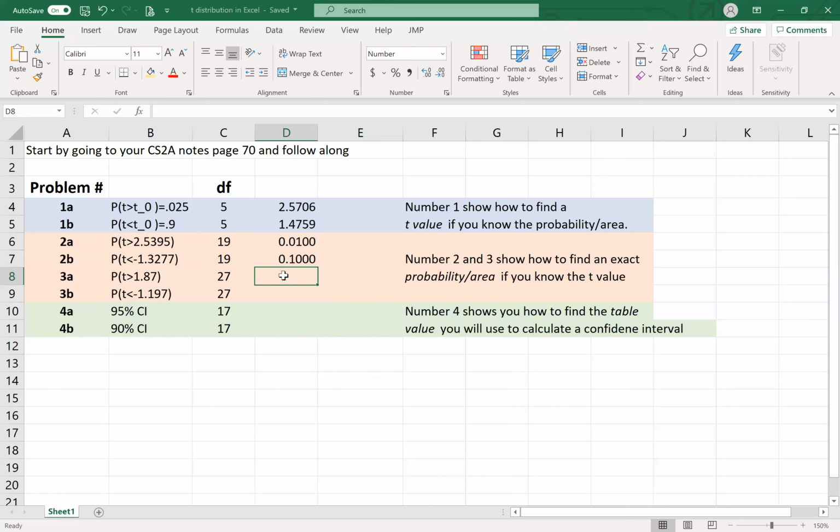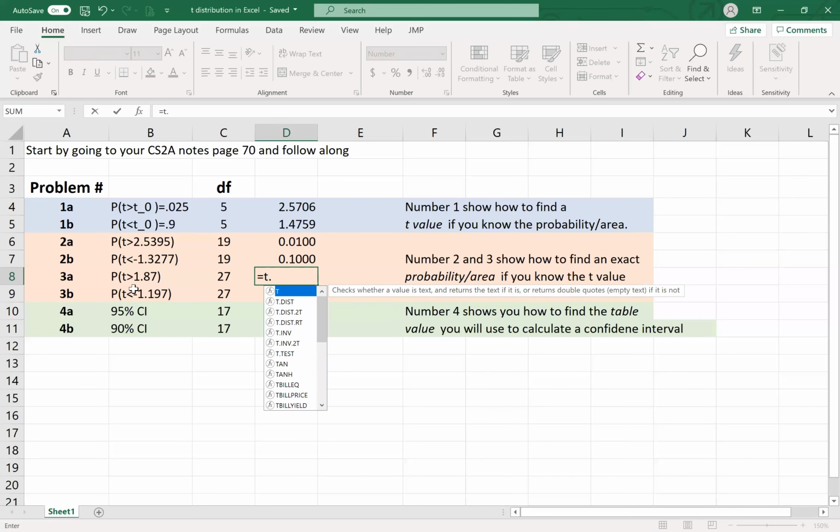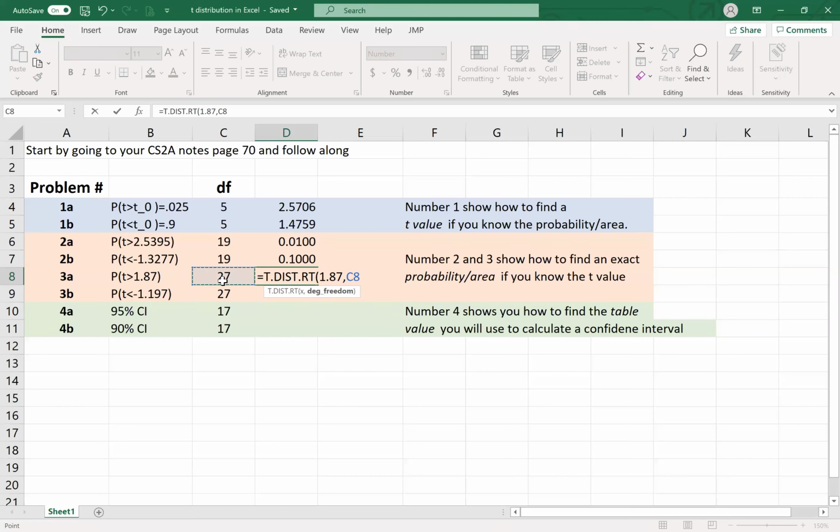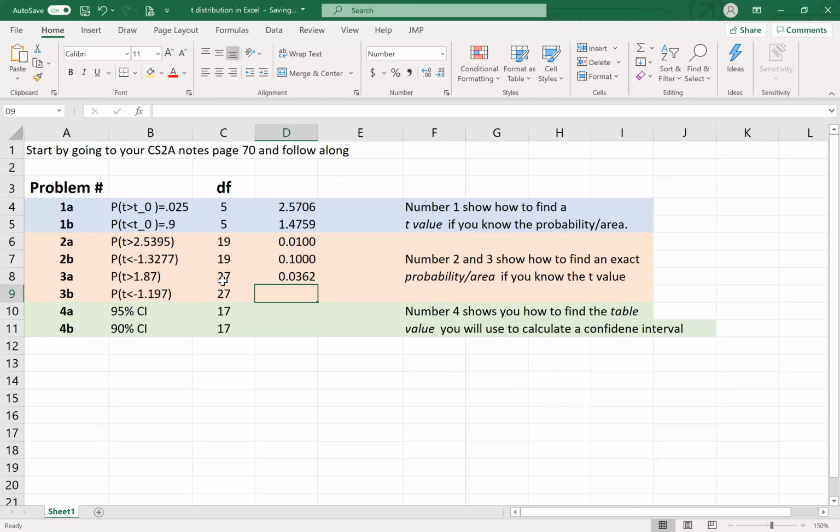Okay, number 3. Number 3A is the first one where we have an in-between probability. When we did this in our notes based off the table, we got that the probability should be somewhere between 3% and 4%. Let's see if we get that. Greater than sign, right-tailed, so we want t.dist.rt for right, 1.87, and my degrees of freedom. 0.0362, or 3.62%. Awesome. That is somewhere between 3% and 4%.